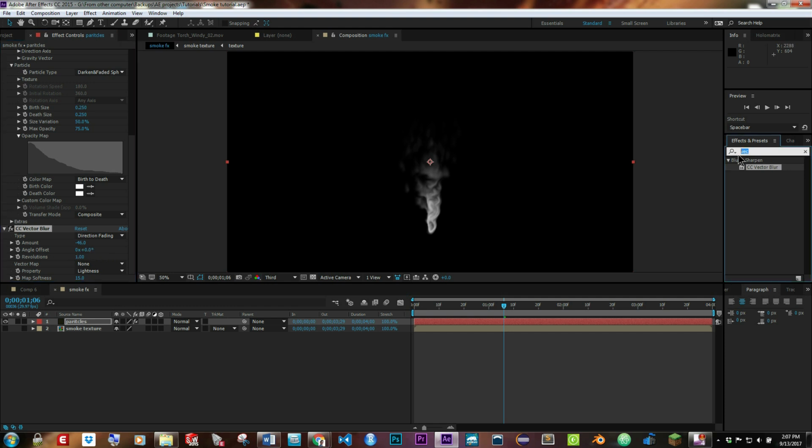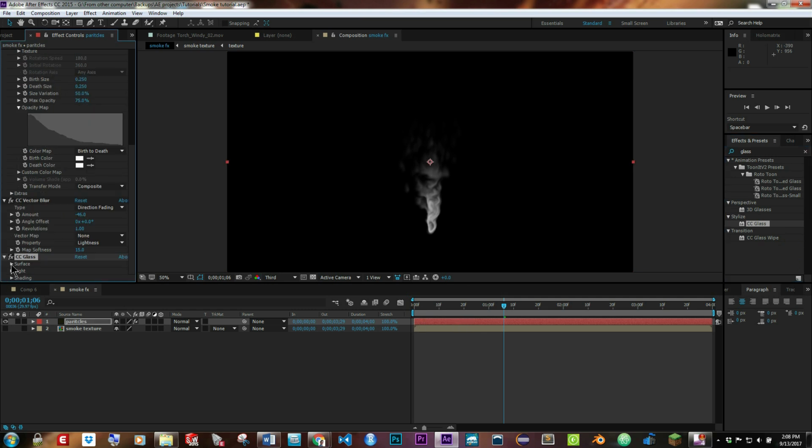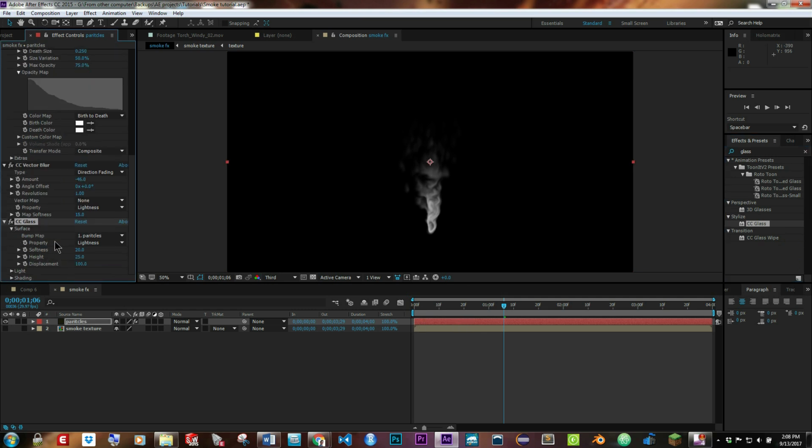Let's see. I also want to go with glass. Here's CC Glass here. I'm going to drag that on top, and we're going to change our bump map. We're going to change that to smoke texture, which we've got down there. And we're going to change our height just a little bit. Maybe our displacement a little bit. I don't know. Depends on what you like the look of. Okay. So we're trying to spread it out a little bit so that there's more space for our texture to show up. So I think that's good for the moment.